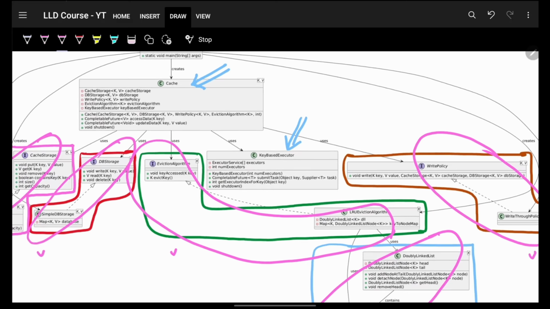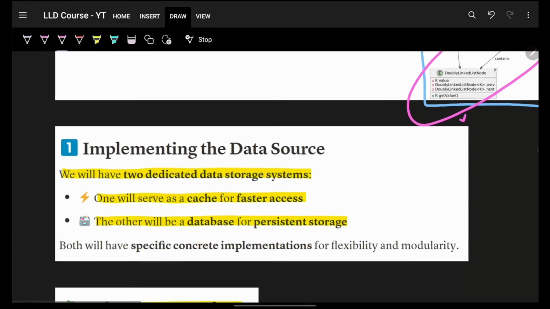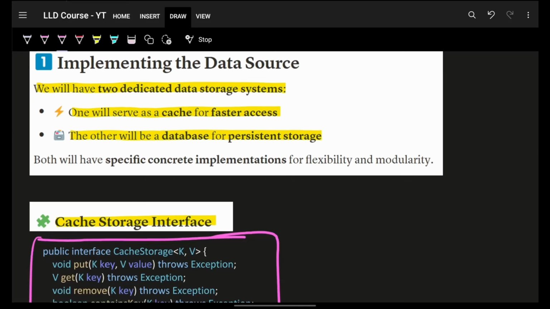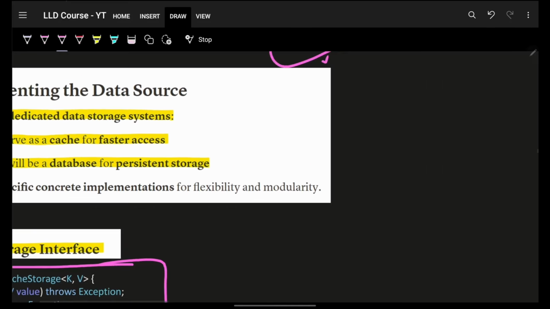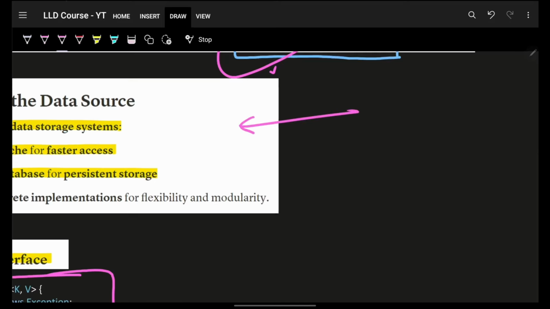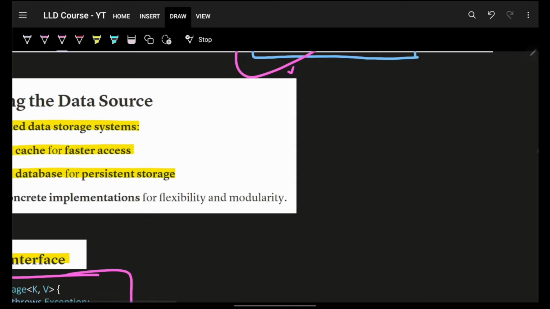Now, there's one thing extra which we saw, the key-based executor, to handle key-based affinity and routing. Then our main god class is the cache, or you can say a cache controller, which will accept all the requests from the user. Now, with all that said, let's start off with the implementation. I know it's a bit off, we have discussed a lot of stuff, but I think it's important considering you are one step ahead, kind of.